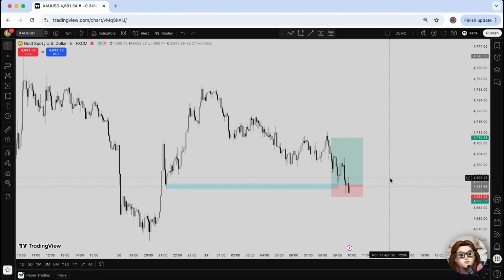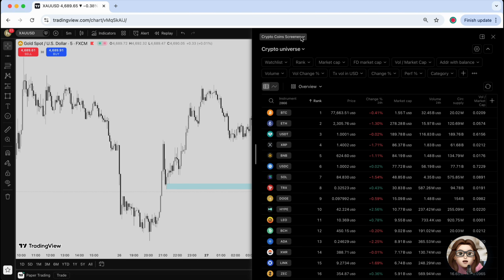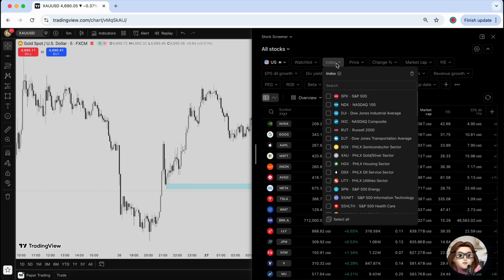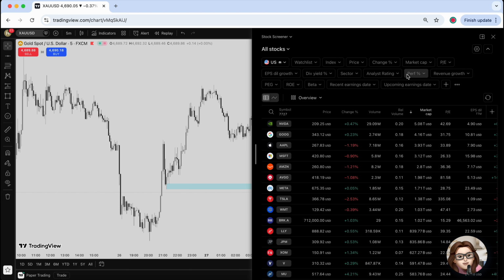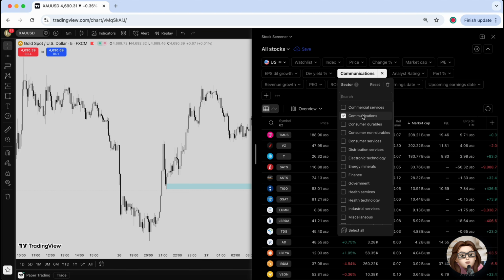First, open Tradingview and load your dashboard. At the bottom of your screen, click on the stock screener. This is where you can filter and find stocks based on specific criteria like sector. Now, use the filter option and choose the sector you want. For example, you can select communication services or any industry you're interested in. This will instantly show you a list of relevant stocks.